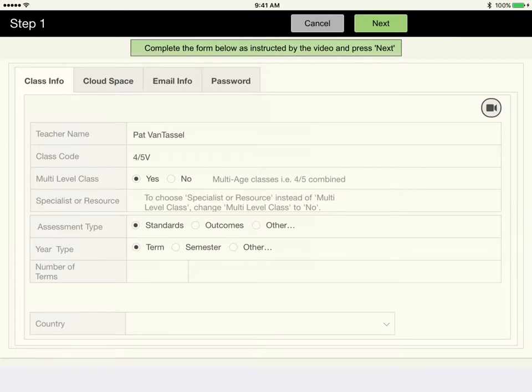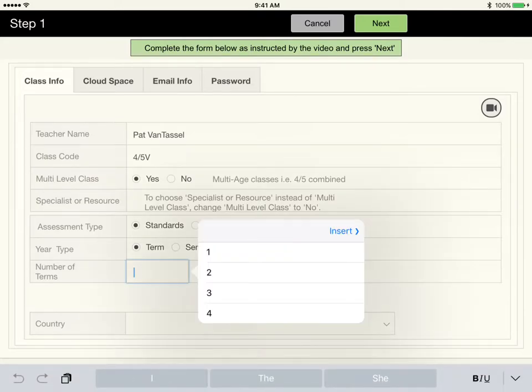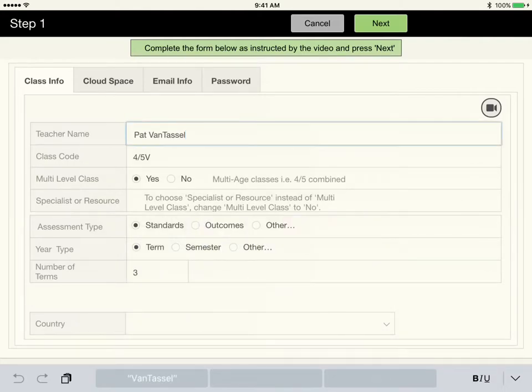And then year type, is it term or semester or other? Again, I'm going to leave it at term. And then the number of terms or semesters or whatever it is, I'm going to say we have 3 terms here. Yours might be 4 or 2 or whatever. So there's my 3 terms.